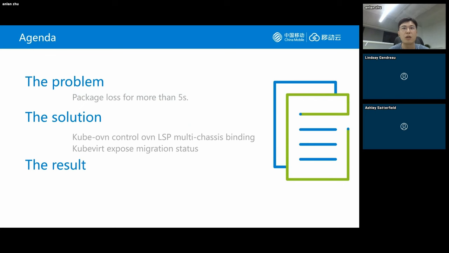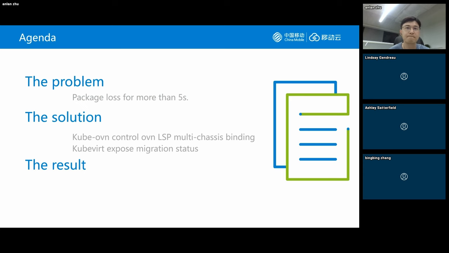Our talk will commence with the problems we encountered. Subsequently, we will introduce solutions from the perspectives of both Kube-OVN and KubeVirt. To conclude, we will present the outcomes of our work. Now it's time for Bingbing.